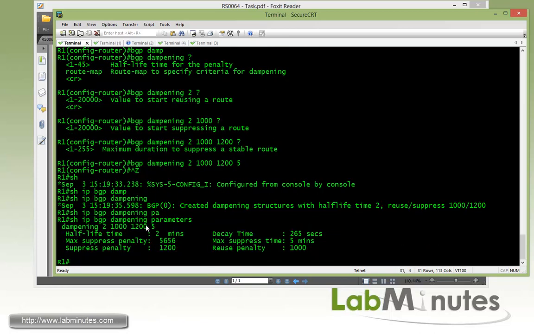You can see it's already been updated. We no longer have the word default in parentheses. Half-life time 2 minutes. Maximum suppress time 5 minutes, suppress penalty 1,200, and reuse is 1,000. Okay, so what we're going to do is go through the same process and give it another try.